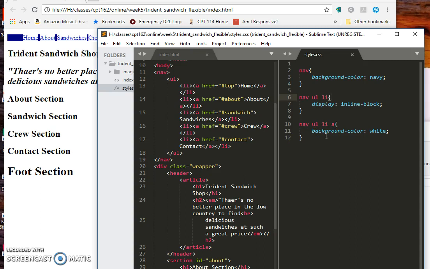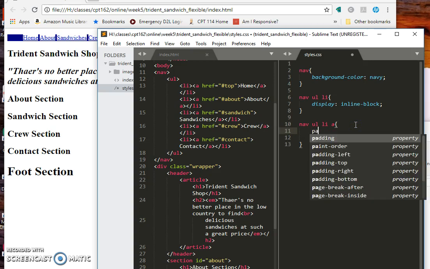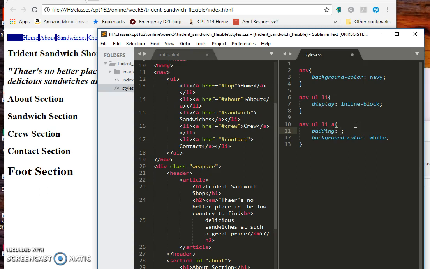One of the things we're going to do is we want to get these white boxes a little bit better formatted. So we're going to add more to our nav ul li a. So the first thing we're going to do is let's go ahead and add some padding. And we're going to say let's do 10 pixels up and down, and let's do 45 pixels left and right. All right, so we're just going to push out the boxes.